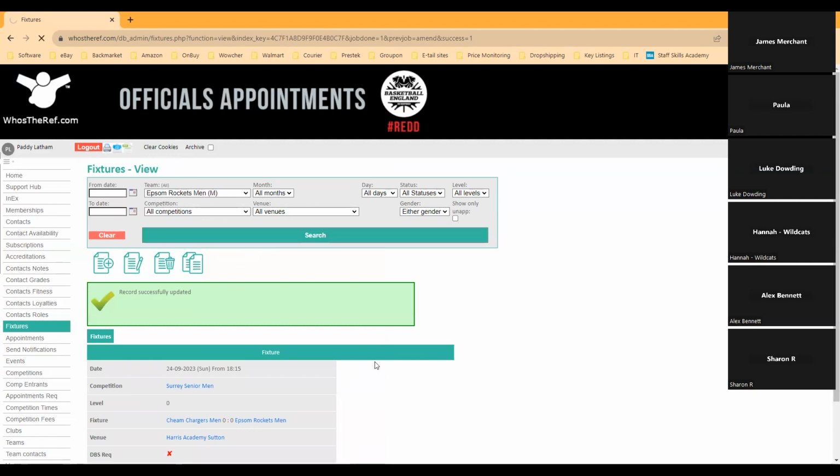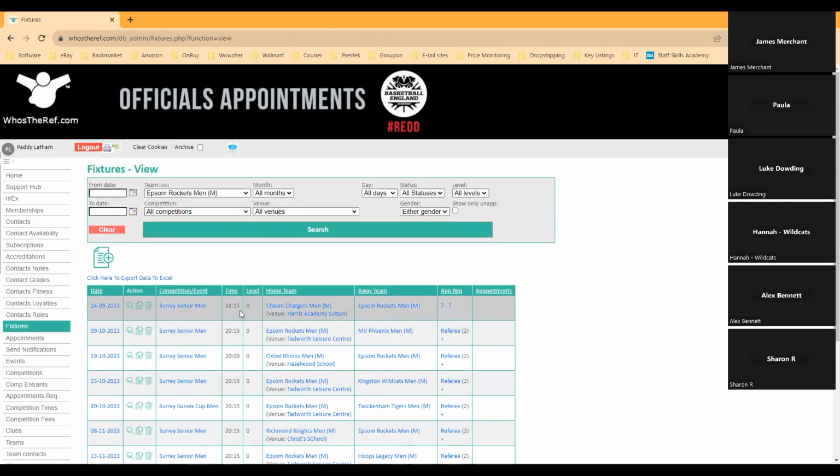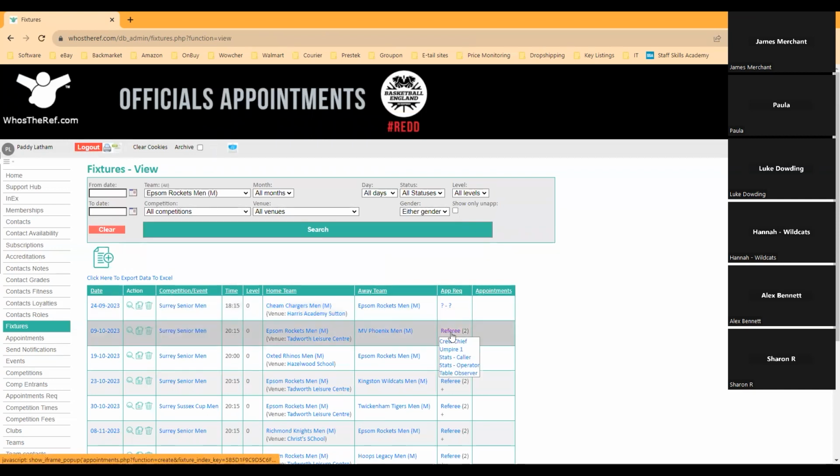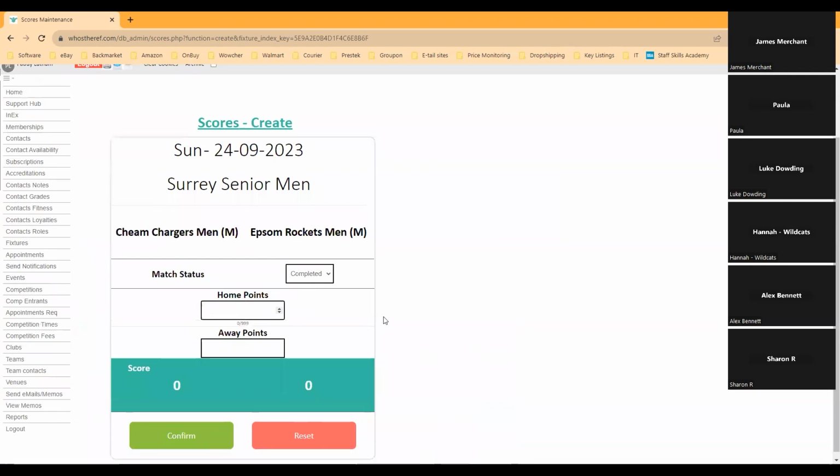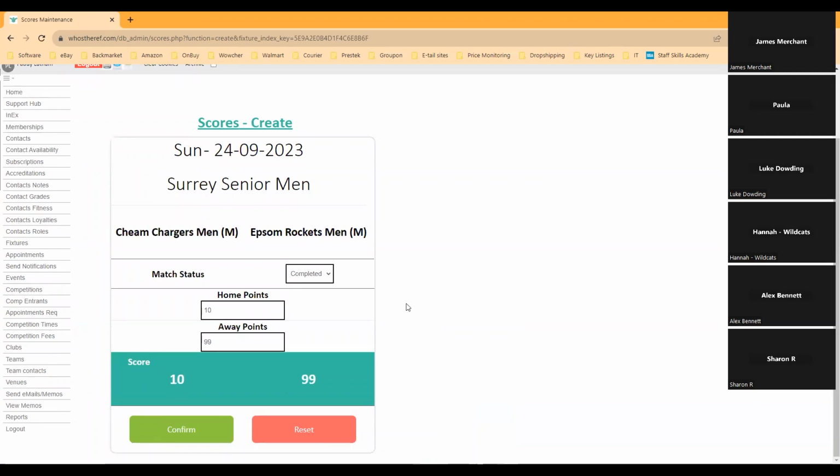And then if I research the fixtures, you'll see that this team is on today's date. But as you'll see here, now that it's already happened and it's in the past, we've got a different icon here. So instead of the appointment saying referees too, it now gives you a score icon of question mark to question mark. So to add your scores, once you've filtered and found the match, you simply click on this here, and this brings you this menu here. So it was Cheam against, so we're going to say it's 10 points to Cheam, and it was 99 points to Epsom, which I think is going to be quite accurate to the actual game.